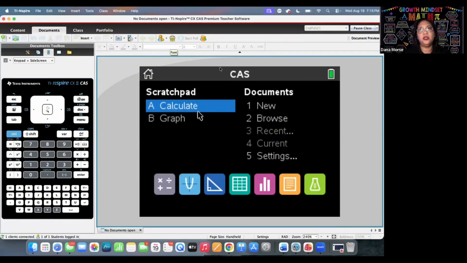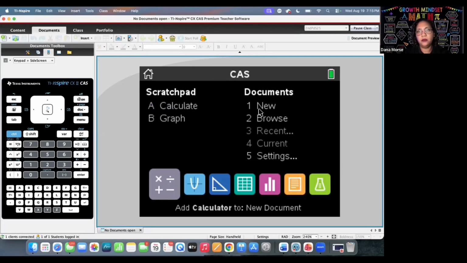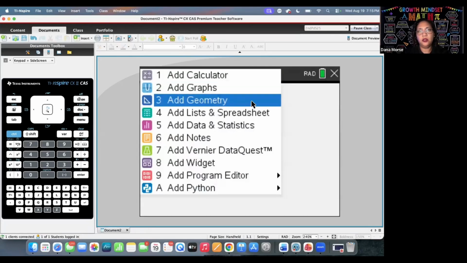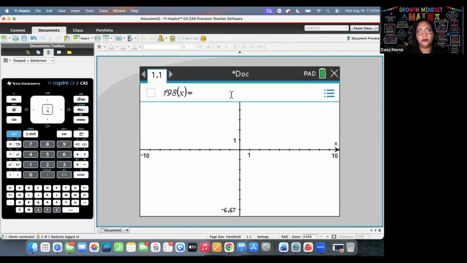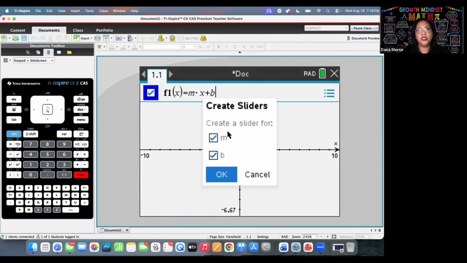equals mx plus b. So we're just going to start nice and easy. So now you can get to the graph by clicking B here. You can click down here where you have the U shape, or you can click number 1, which is what I'm going to do. And then I'm going to add a graph. We're going to do F1. We're going to start with that. And then we are going to type in M, and you have to put the times symbol in plus B. And then when you hit enter, the sliders pop up.